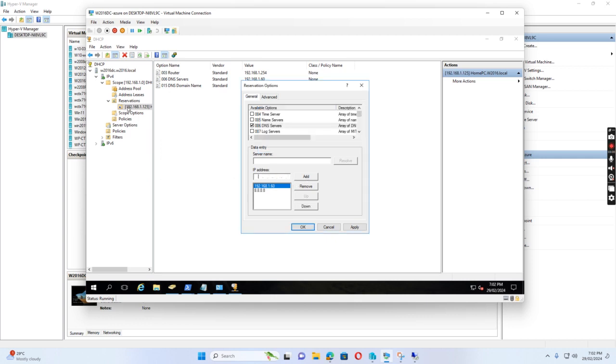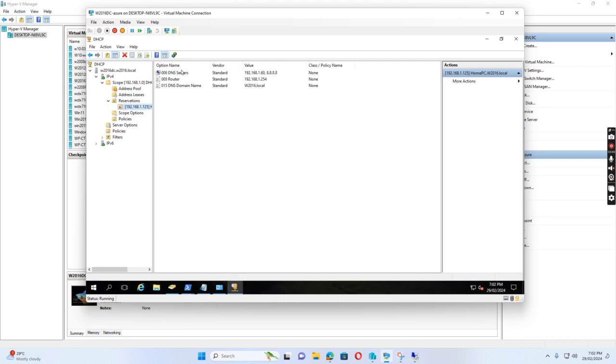So for this reservation, after we reserve this IP address for this HOME-PC, we add the original DNS 192.168.1.60, and also we add an additional DNS, which is Google DNS 8.8.8.8. Then we click OK. And when we click OK, we see that for this reservation we have two DNS IP addresses: one is 192.168.1.60, and the second one is 8.8.8.8.